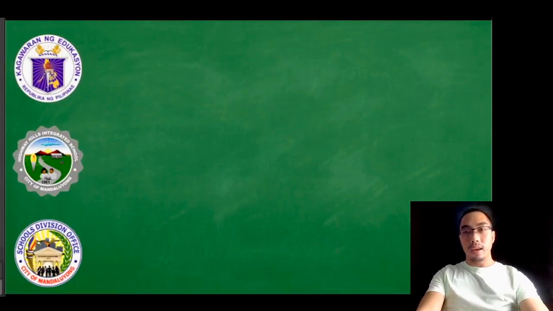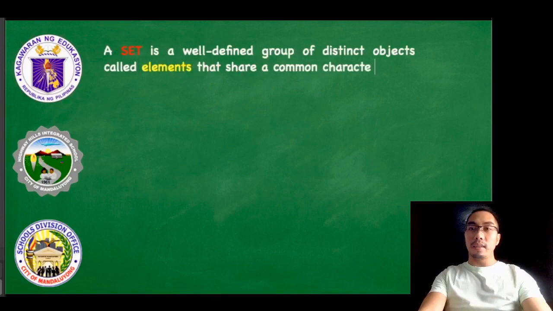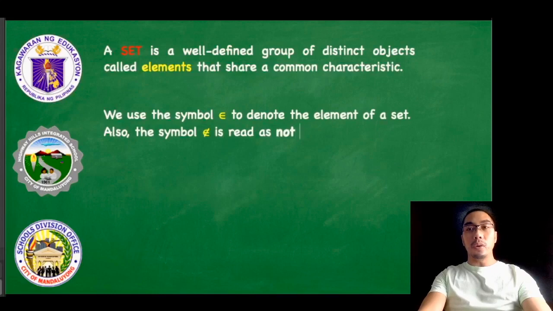Now let us define what is set. A set is a well-defined group of distinct objects called elements that share a common characteristic. Take note, elements are the objects in a set. We use the symbol ∈ to denote the element of a set. Also, the ∈ with a slash is read as not an element of a set.